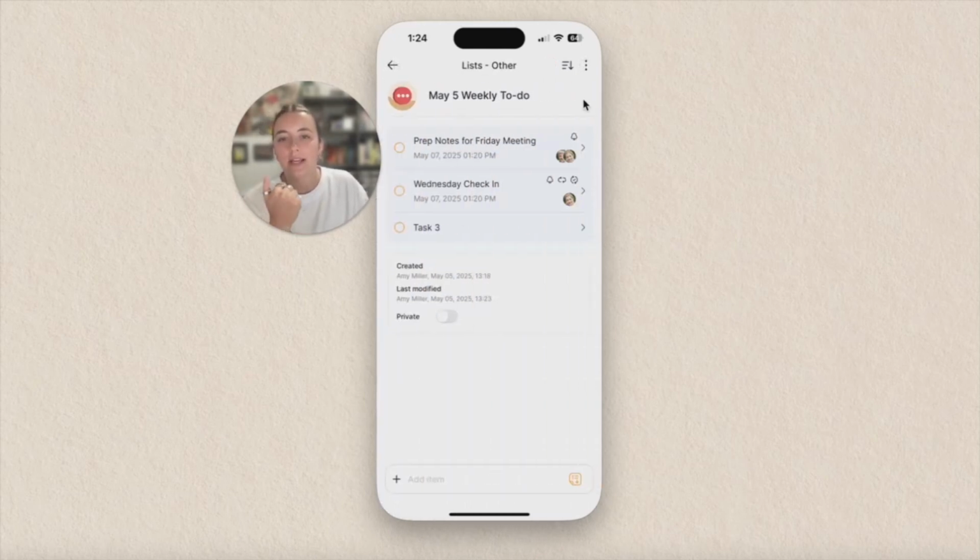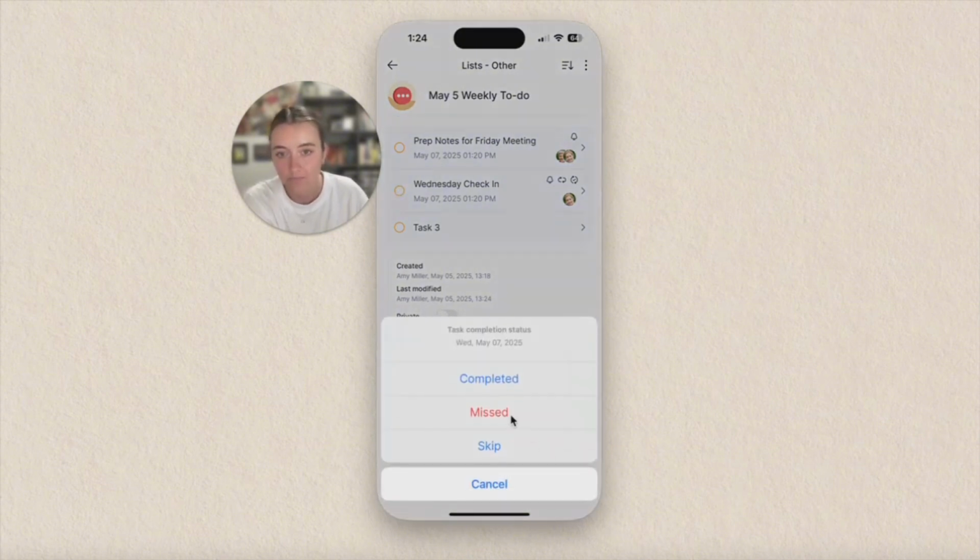So if I were in here, Wednesday check-in, you can see right here with this icon, it is a habit tracked task and it's repetitive with this loop. It also has a notification. When I press this check mark, so say for instance, I got this done, task completion status, I have completed, missed, or skip.